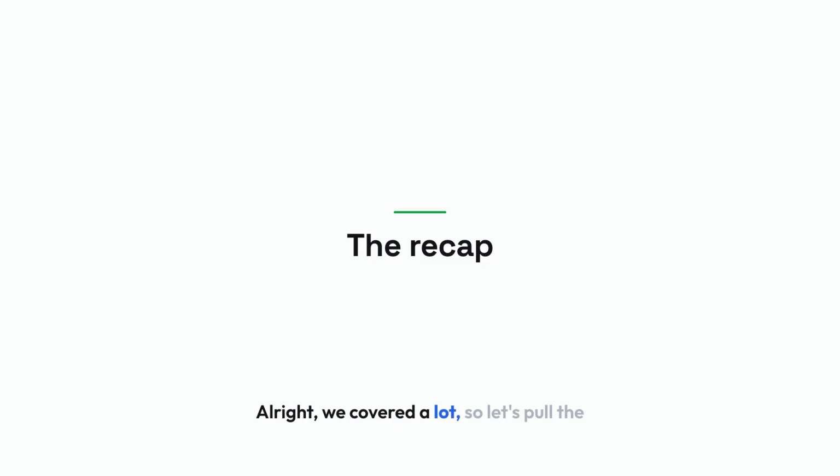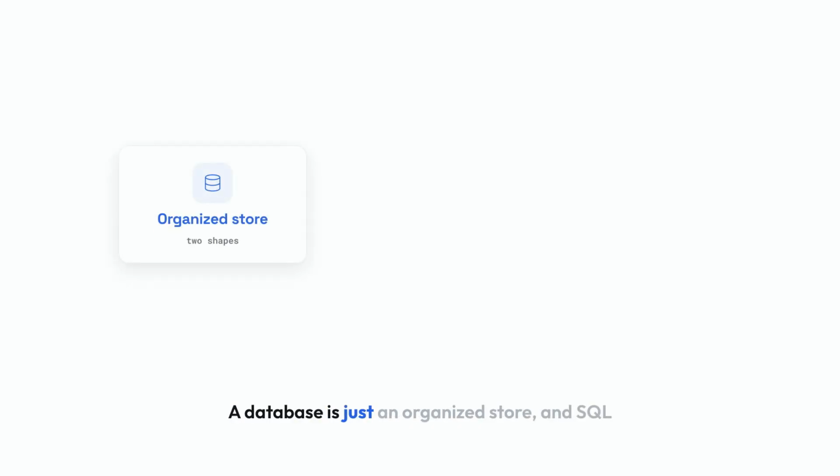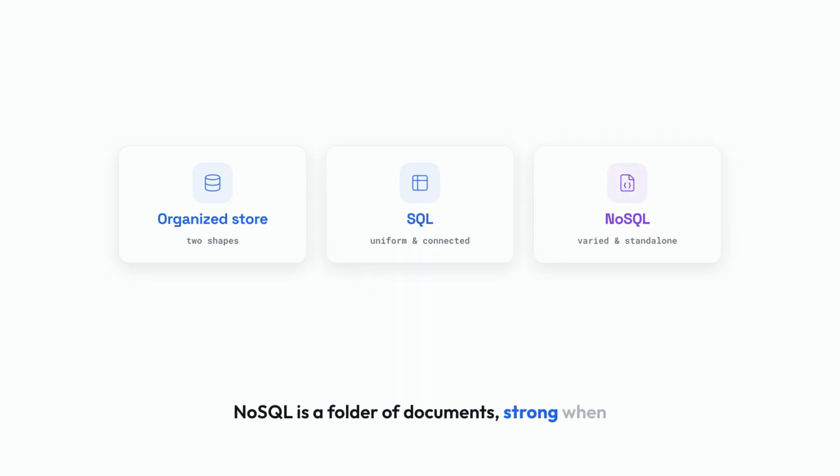All right, we covered a lot. So let's pull the 3 things that matter into one place. Here's what to remember. A database is just an organized store, and SQL and NoSQL are 2 shapes for it. SQL is a spreadsheet, strong when your data is uniform and connected. NoSQL is a folder of documents, strong when your data is varied and standalone. It's not about better or worse, it's about fit. Uniform and connected, go SQL. Varied and standalone, go NoSQL.